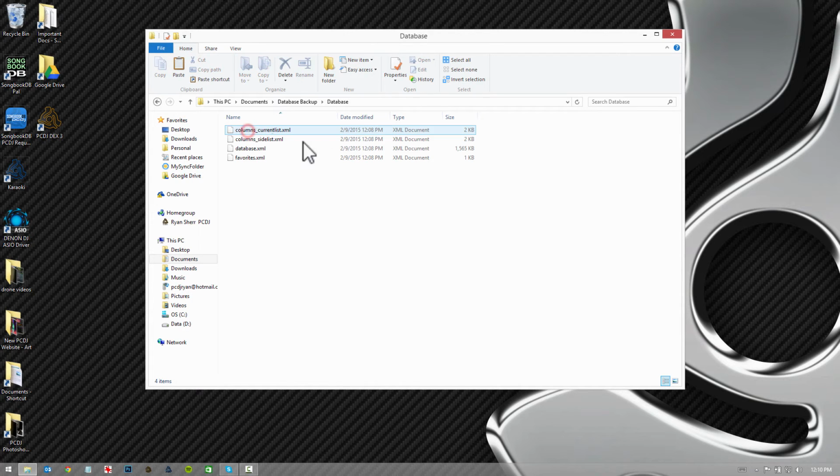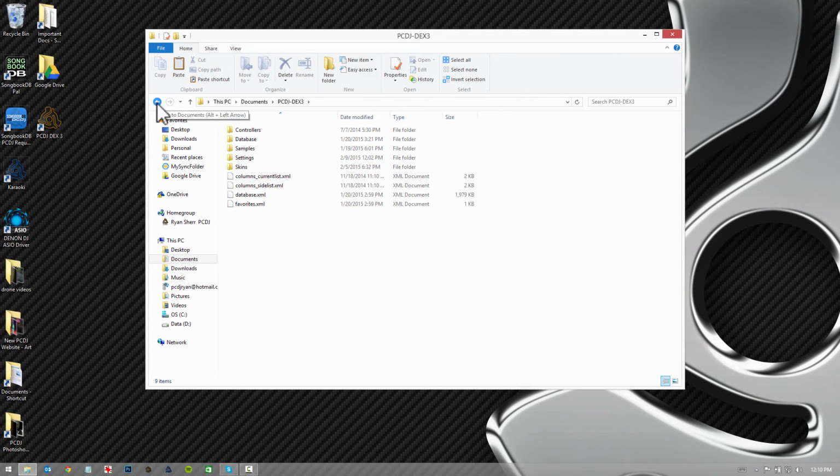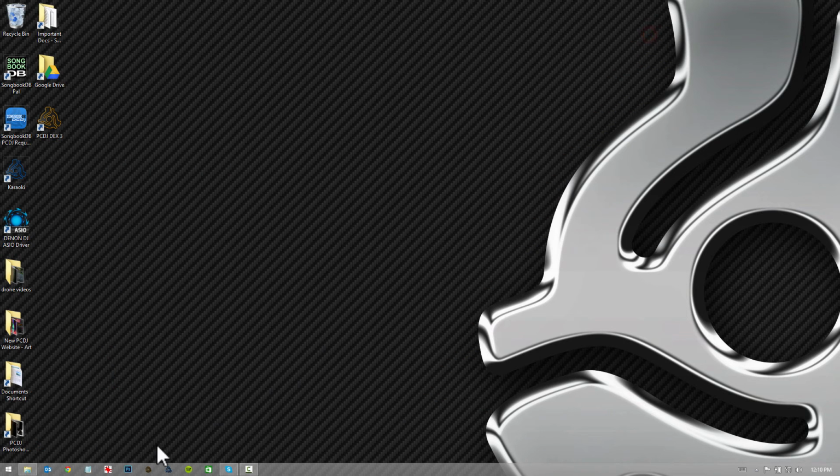So just to show you how this works, okay, so everything's backed up now. I'll go back into Documents, go back in my DEX 3 folder, and I'm just going to delete my database folder. So it's going to be empty. I'm not going to recreate it because DEX 3 will create the database folder again on startup.